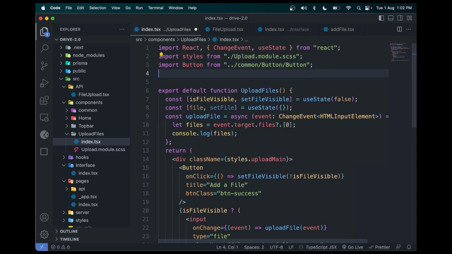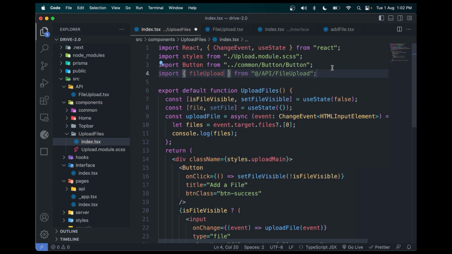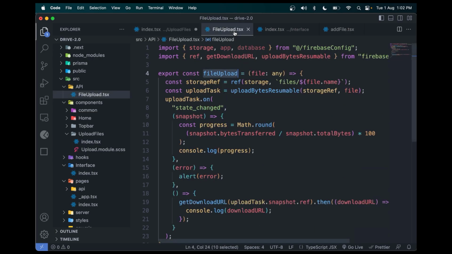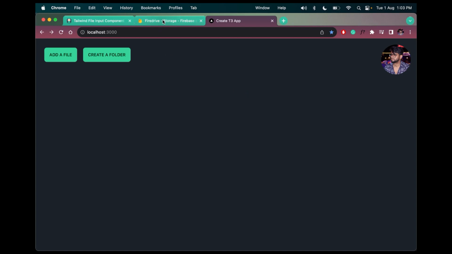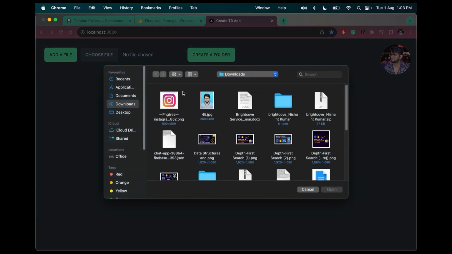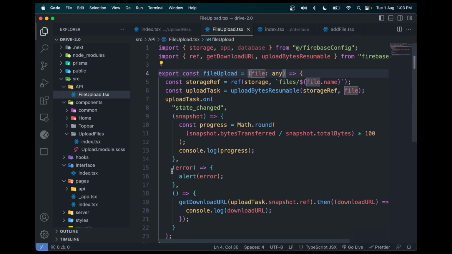So we can just import file upload from this route and pass the files in here. When we pass the files, let me make this as file. We pass a single file while we choose it. Okay, let me close this. So yes, we will choose a file here and it will come up in the console after it gets uploaded.